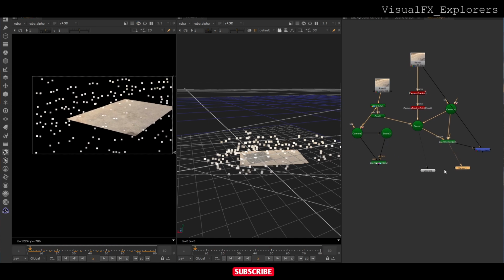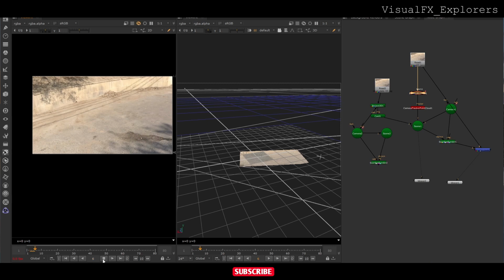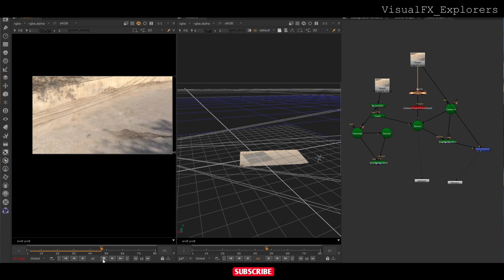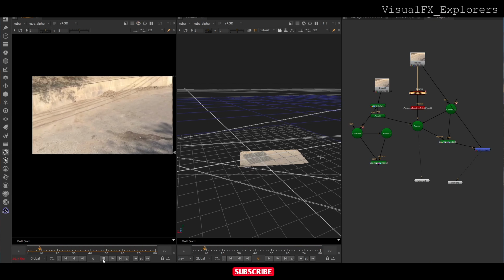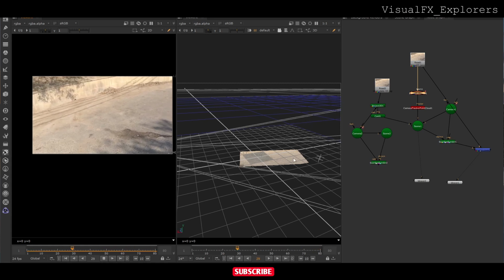Now what we do is we'll add over the plate. See, now we successfully removed the tracker markers using projection method. We projected the clean plate onto the card.